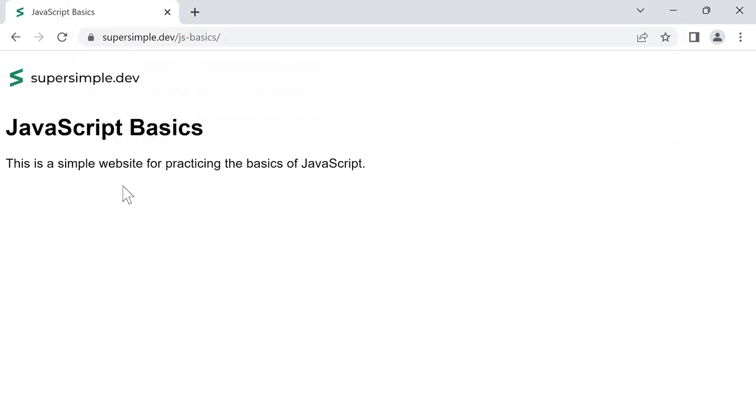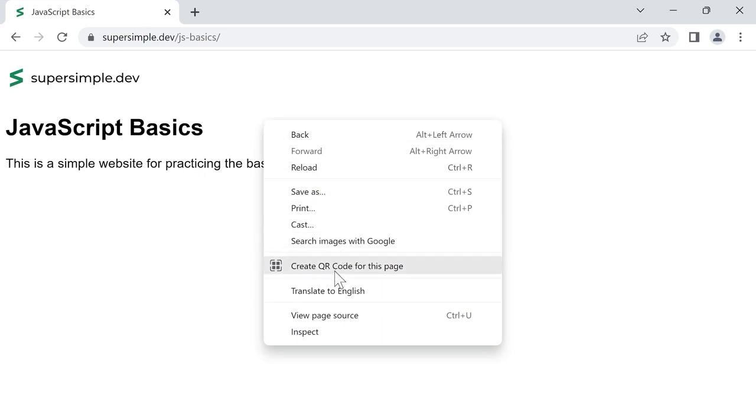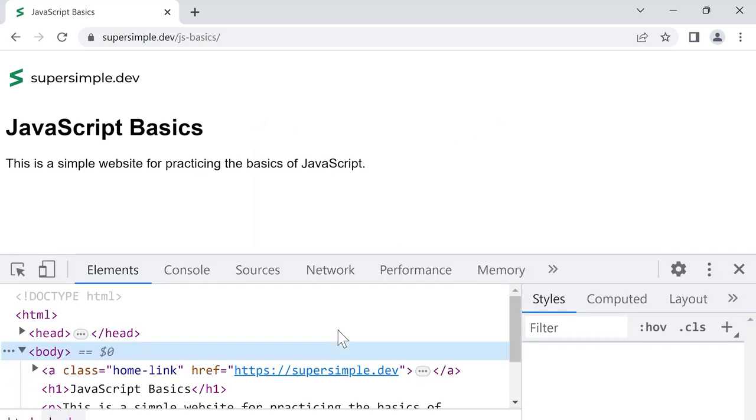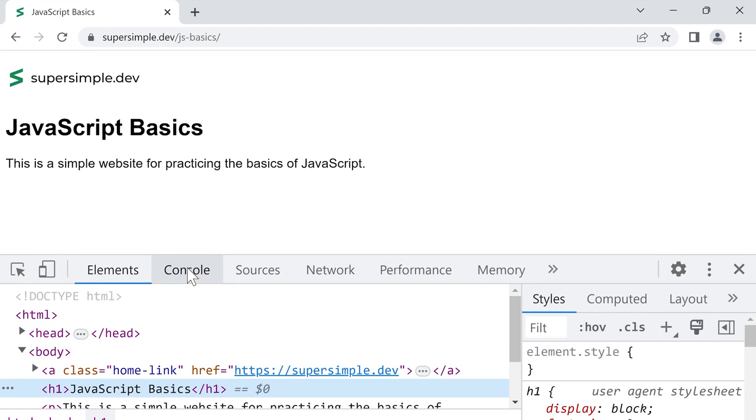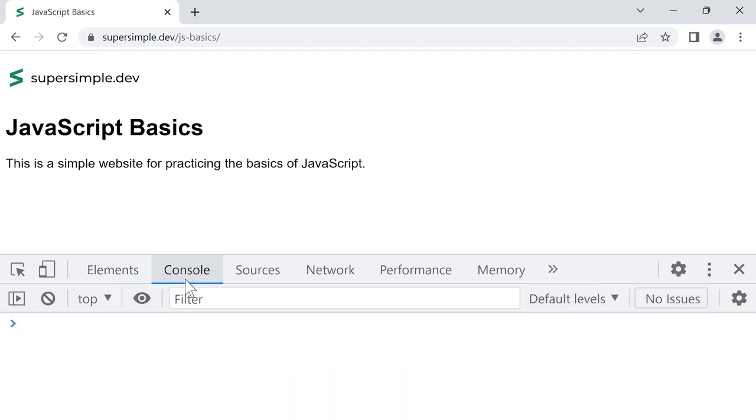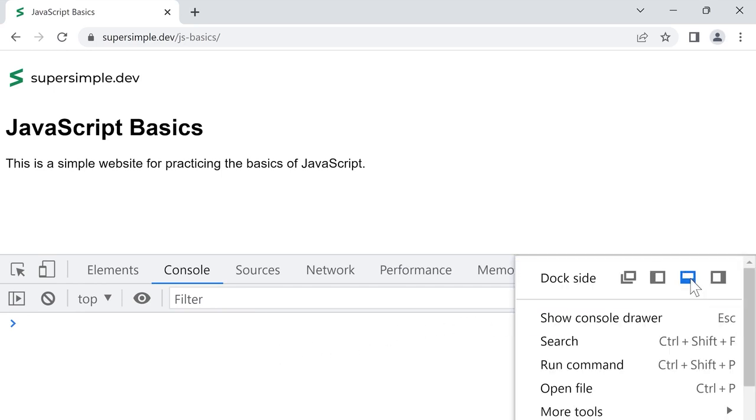And now we'll learn how to give our computer some instructions to follow. To do that, we're going to go to a blank area of the web page. We're going to right-click, click Inspect, and then click the Console tab. Now, if your console doesn't show up at the bottom like this, you can click these three dots here, and then select this icon.